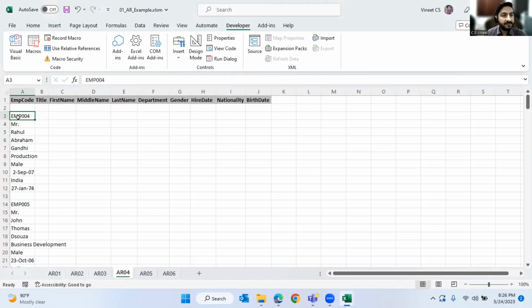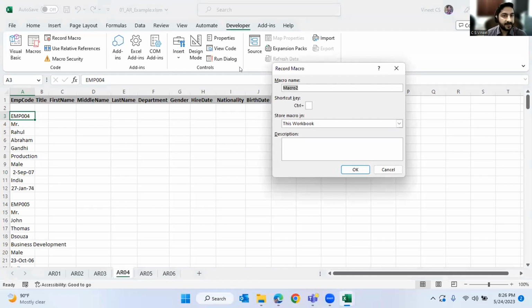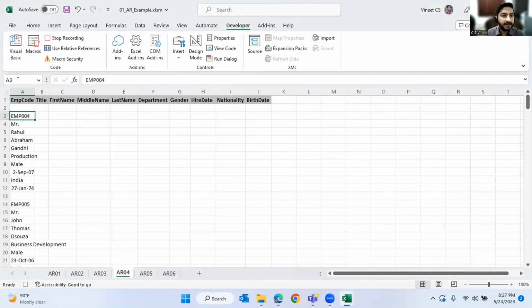this time with the relative references. So I will start recording this macro and I will say relative reference. And for this, I'm assigning a shortcut key Control-Shift-R. And in this workbook and say OK. And before I do anything else, I first say use relative references. Okay, so use relative references.